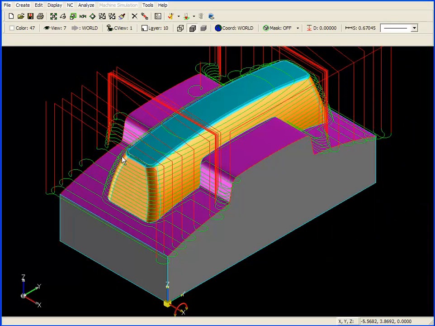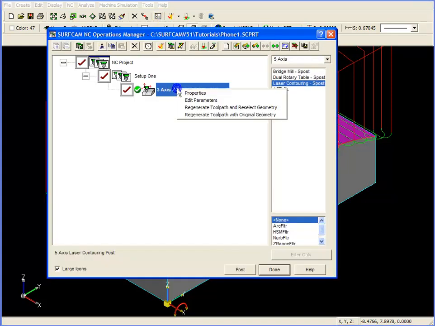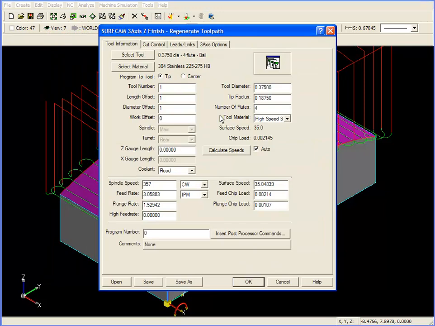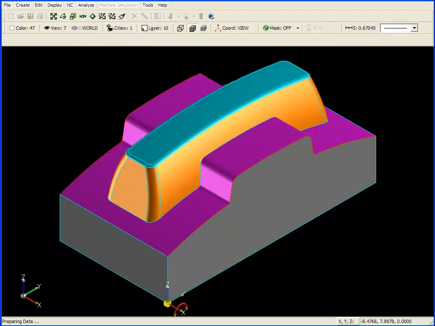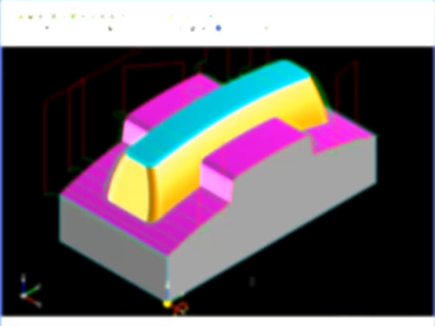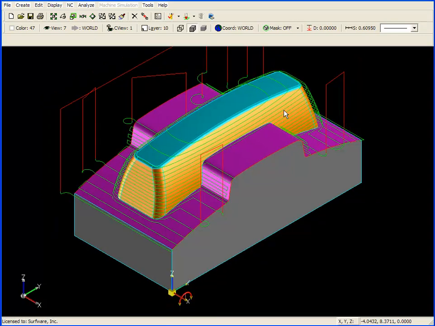I can make an adjustment to this tool path by going up to the Operations Manager, right mouse clicking on our 3-axis Z-finish pass, and then regenerating the tool path with original geometry. If I go to the Leads and Links tab, I can see that in the steep regions we've asked it to climb mill everything. I can change that to conventional, but if I want it to cut in both directions, I can change it to bidirectional. I'll click OK down at the bottom and we'll regenerate. When we look at the part, you can see that we've reduced the number of rapid moves by allowing the tool to cut back and forth across the part.